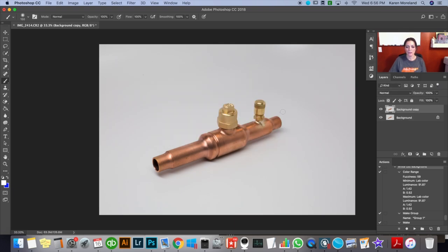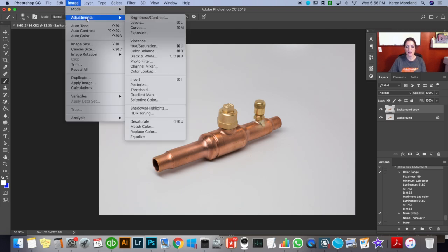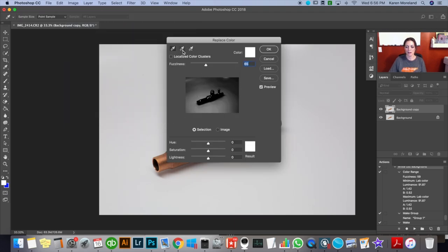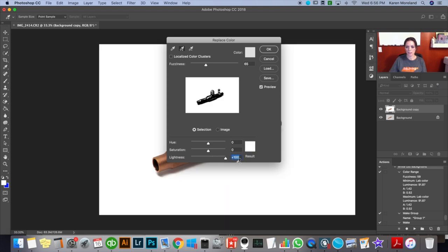And let's go up to Image, Adjustments, and Replace Color. Go ahead and get the little eyedropper tool with the plus sign, Add to Sample, and click anywhere on the backdrop. Your fuzziness can be like around 65, or you can experiment with that. Down here, let's take our lightness all the way up. We want our result to be completely white, and when we do that, just go ahead and hit OK.